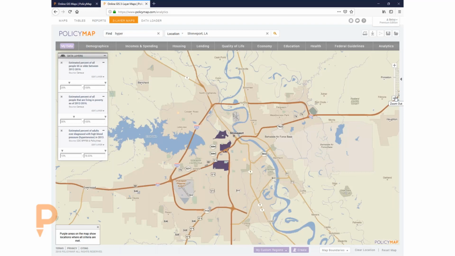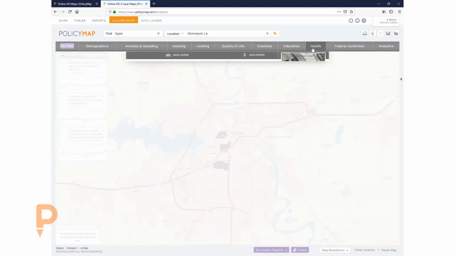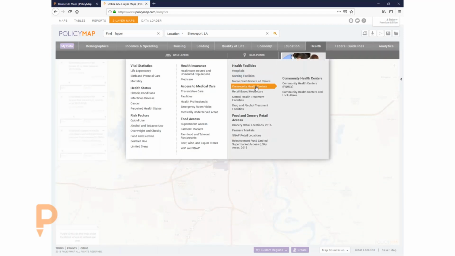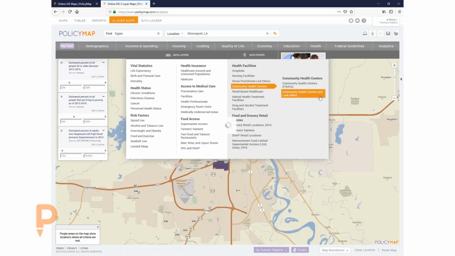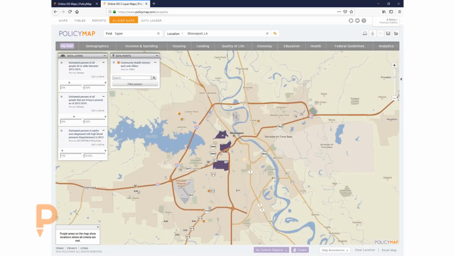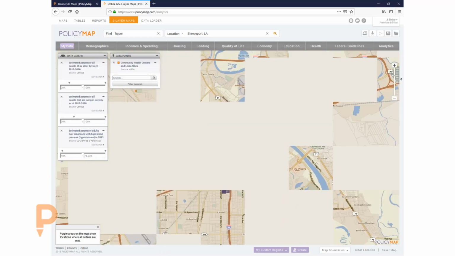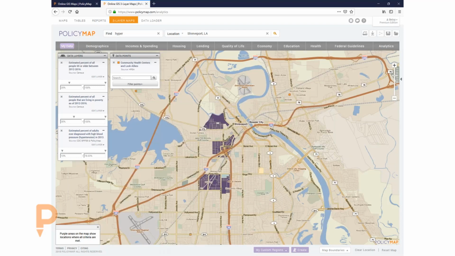So with that in mind, I also wanted to show you that you can add in maybe community health centers and lookalikes. So do the people in these neighborhoods have access to community health centers or lookalikes? It doesn't look that way.